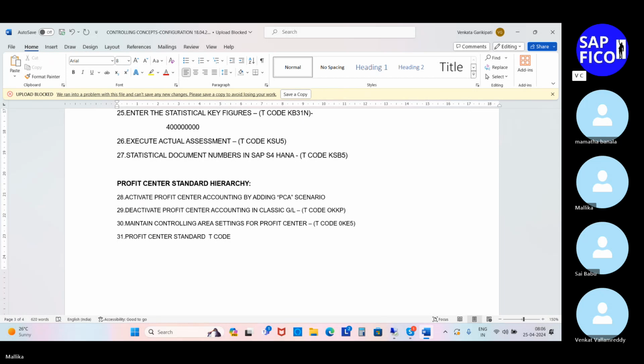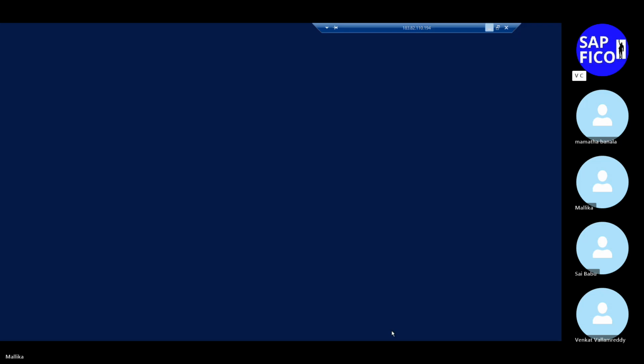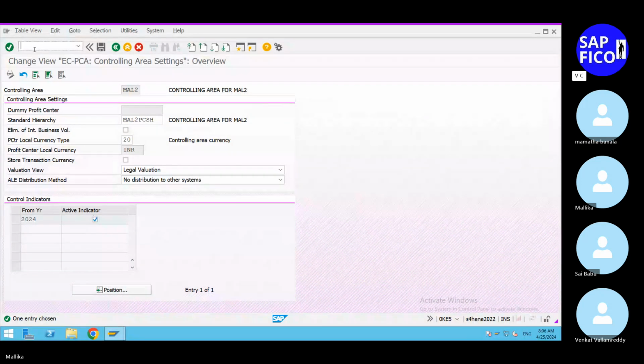Profit center standard hierarchy using transaction code KCH5N. Go to the transaction code KCH5N. You can see the standard hierarchy that we have created, all of you.